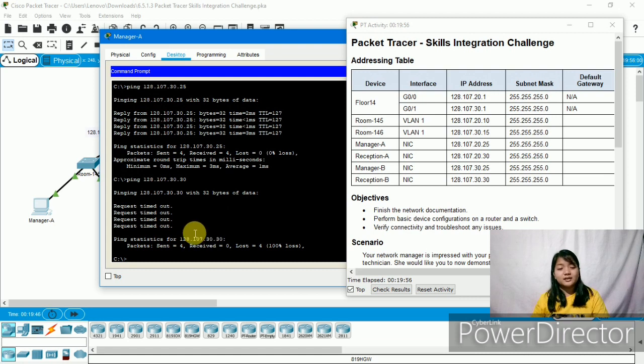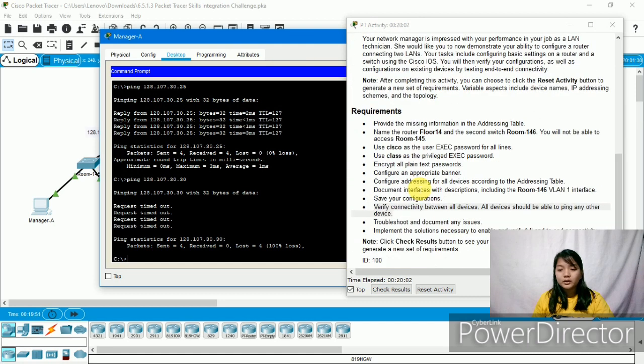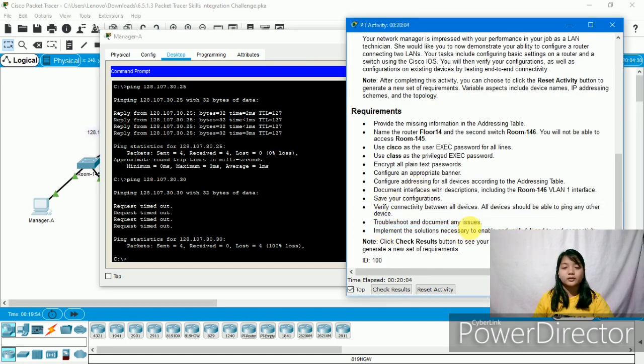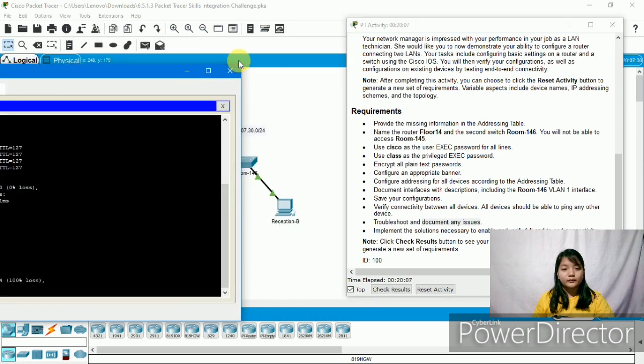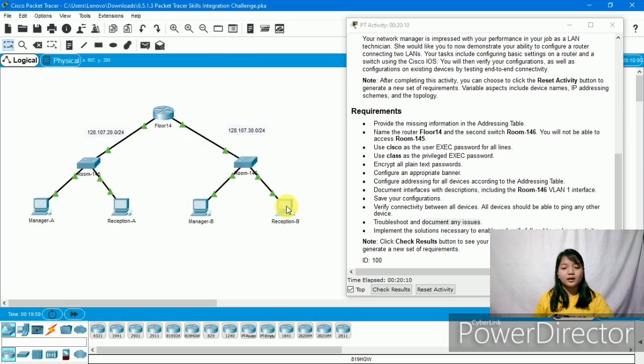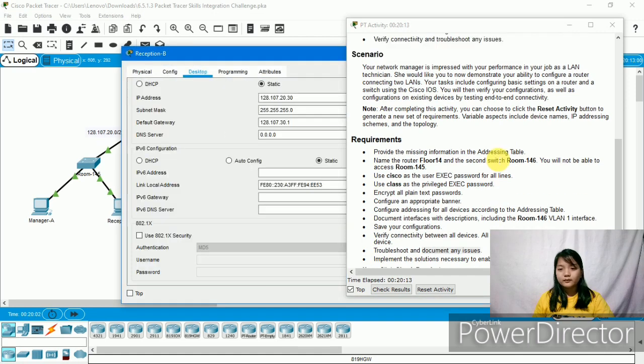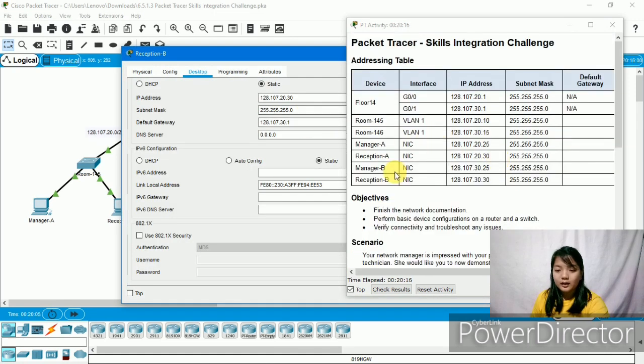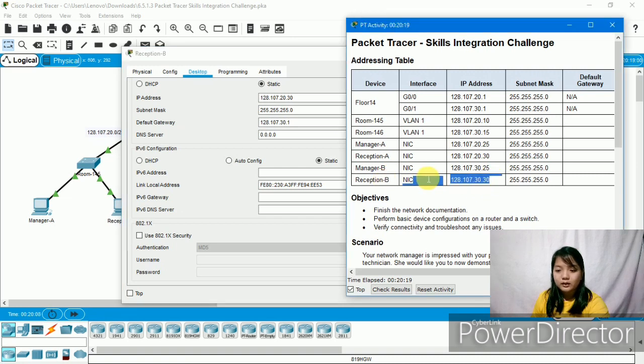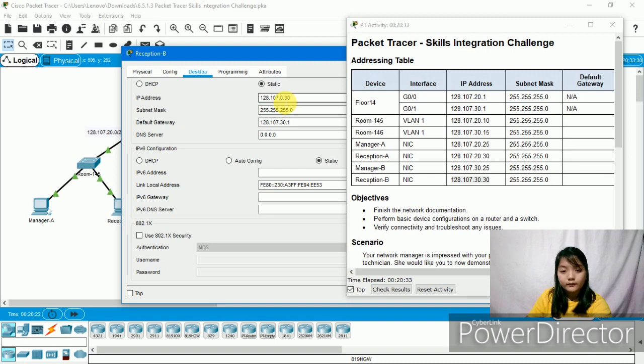So it seems that the reception B has an error. So we will do the troubleshooting and document any issues. So let's see if the reception B has a problem. So we'll see the IP address of this one. Their IP address is different. It is 128.107.20, so it must be 30. So that is the error.